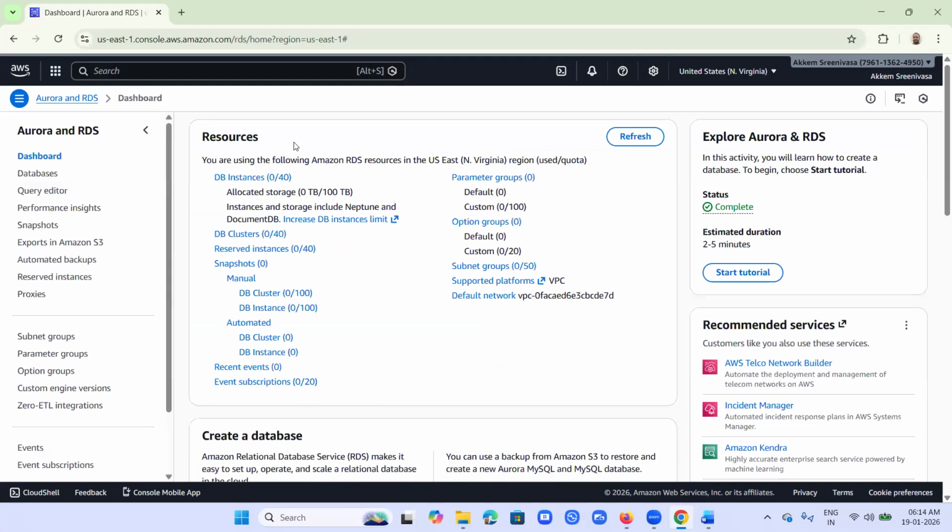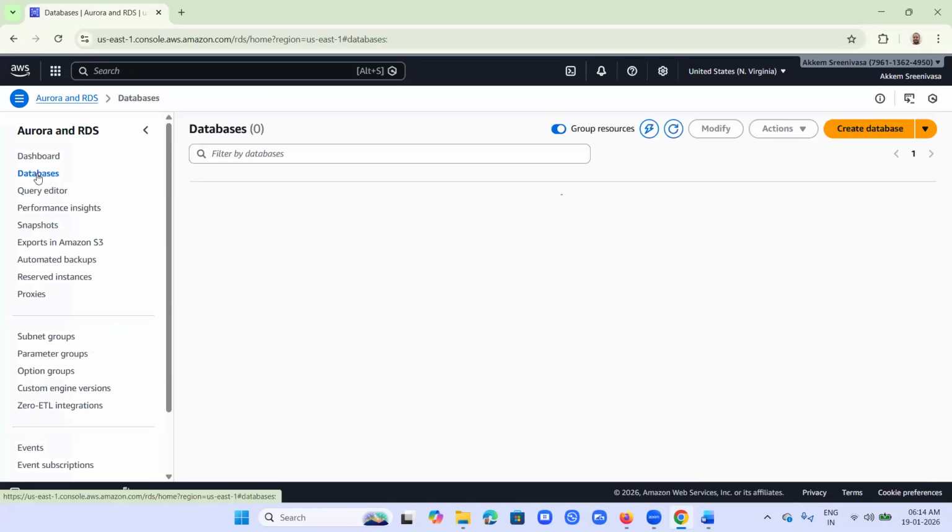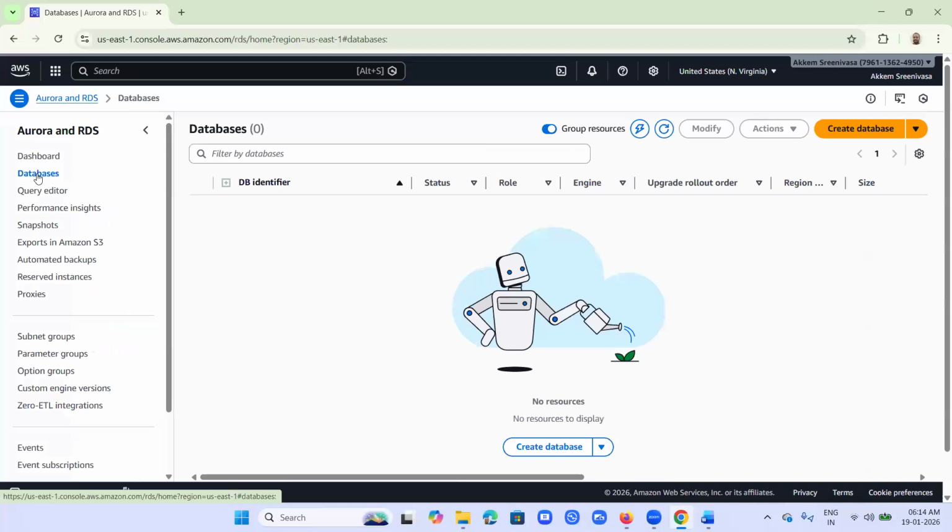So this is the RDS homepage or dashboard. On the left side, you can see Databases. Click on Databases, and you can see an option called Create database. You can click on Create database, at the top right side.